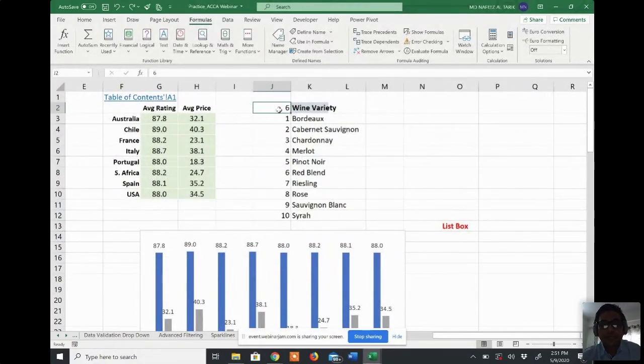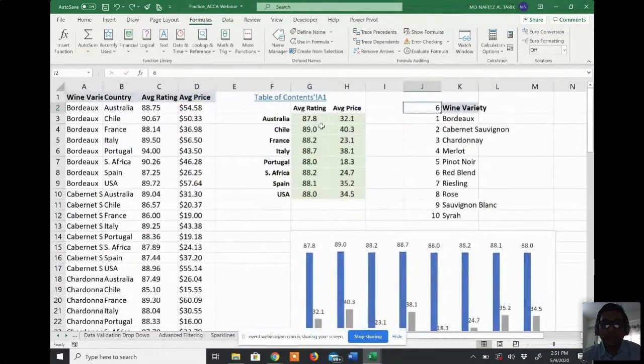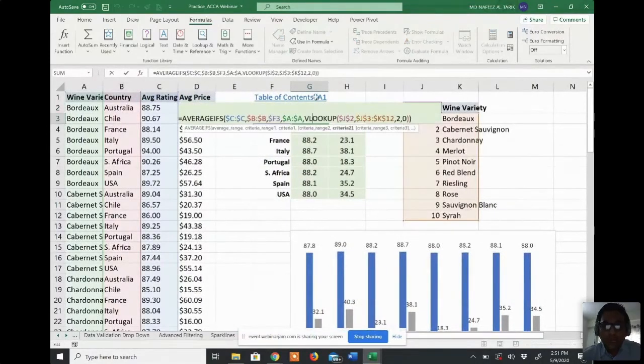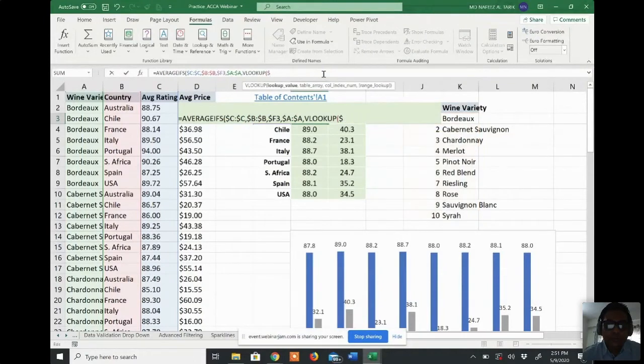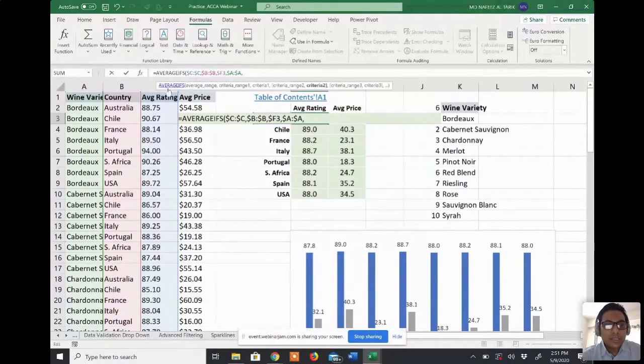I'll create that form list later. First, I will select the Vlookup function. So what you will do, after this criteria range, for example, say you selected C. First, you selected your criteria range, which is C column. Then you selected your criteria range. Criteria range is the B column, and then your criteria is F3.